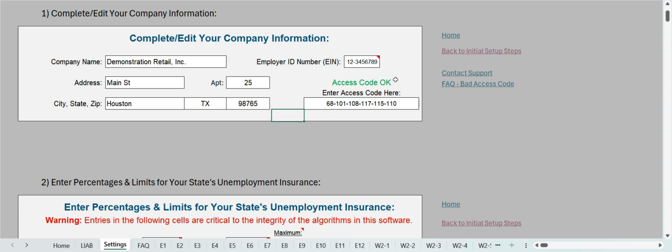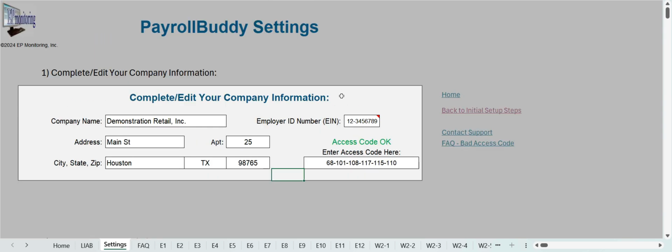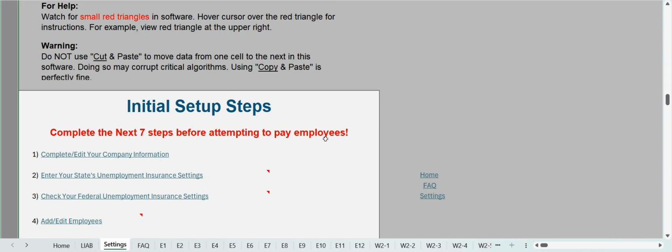There is an access code. I got this program directly from EP Monitoring, and this access code is specifically for this company, Demonstration Retail. Alright, number 1 looks good. Let's go ahead and go back to initial setup steps.